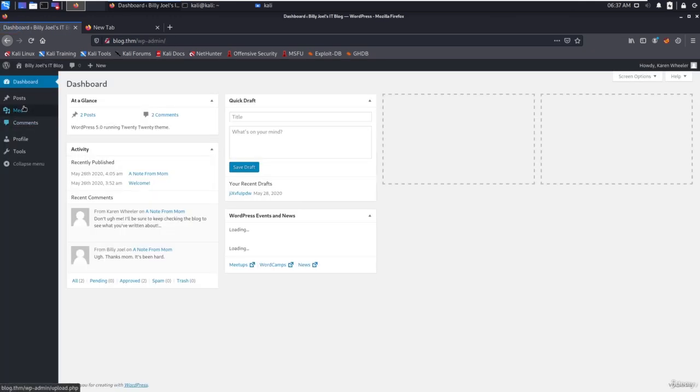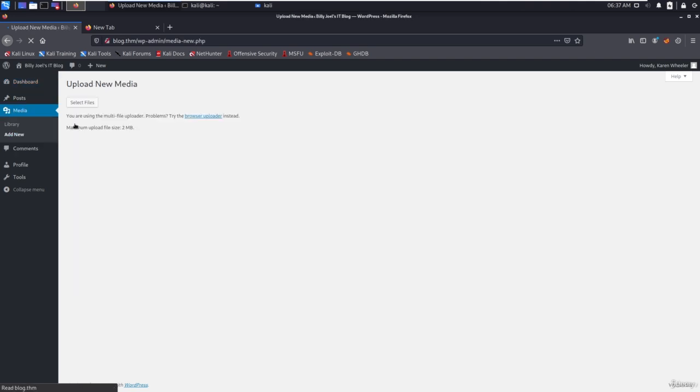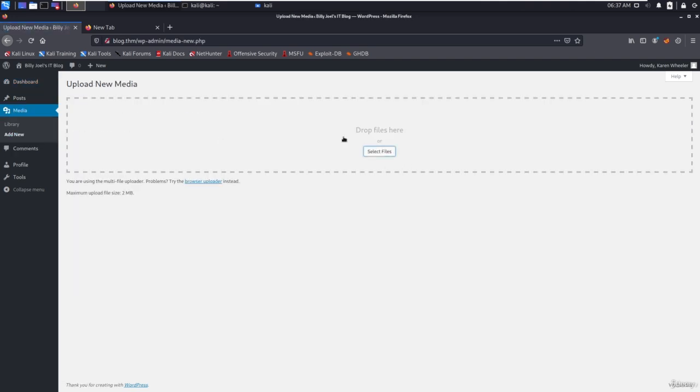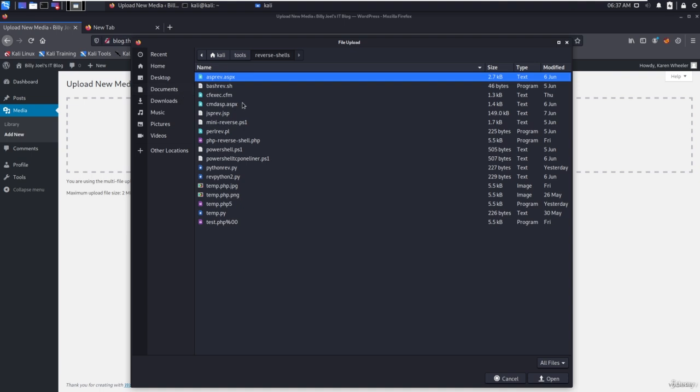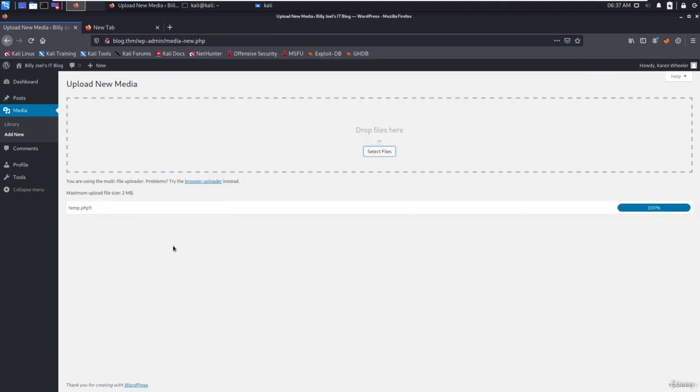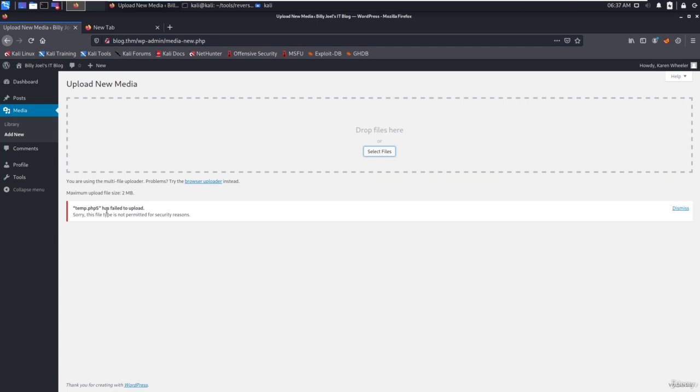So we have the dashboard, and it's not an admin user, so you cannot edit the themes. So you can add media, add new. Let's select some files. Let's say temp.php file. Let me cd tools. So it says the upload has failed.